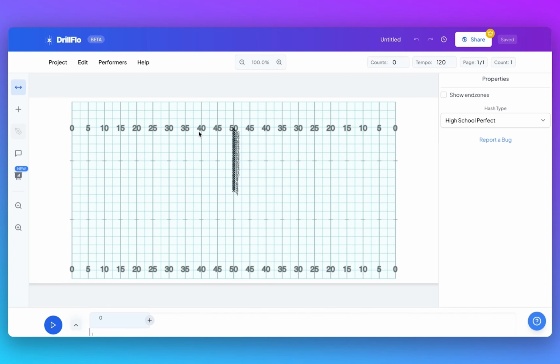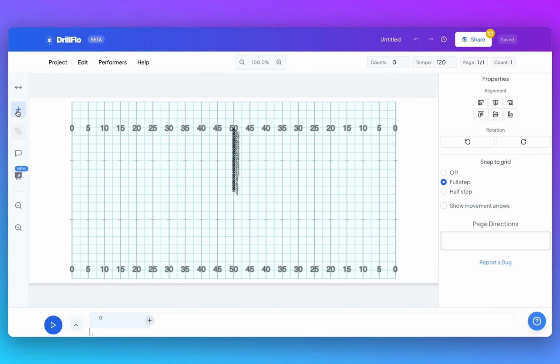Now let's set up the opening set. From the Mode menu on the left, click on the Selection Mode button. You can also use the number 2 key on your keyboard to switch to this mode. In the Selection mode, you can select and move performers. Click and drag across performers to select them. You can also click on an individual performer.